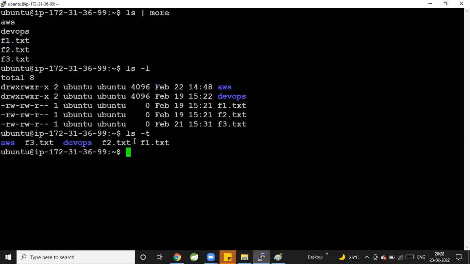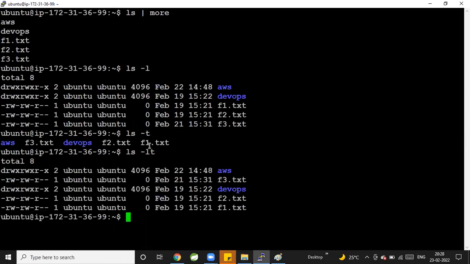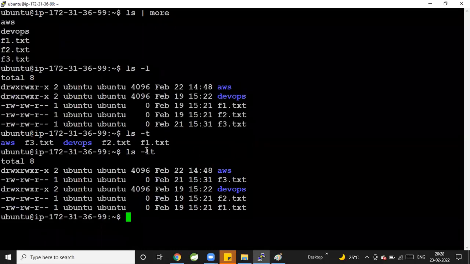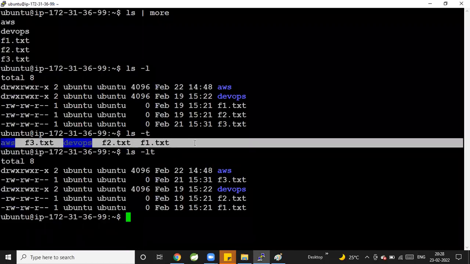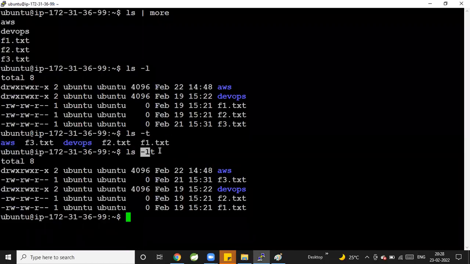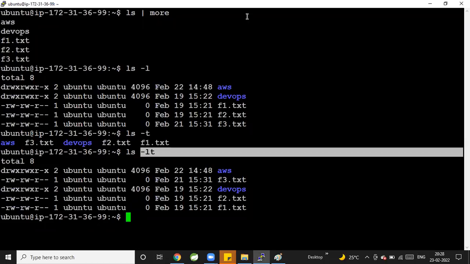Now guys, I want to display long listing, ls -lt. Now, can you see this? Am I using two options at a time? What is the purpose of -l? -l is used for long listing. What is the purpose of t? To display based on modified date and time. Now I am using ls -lt. That means we can combine multiple options also.